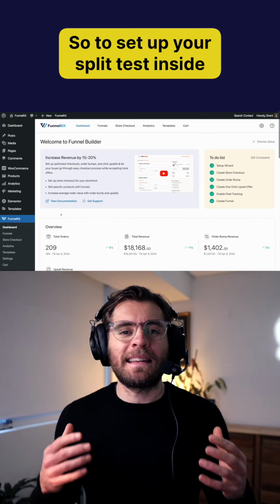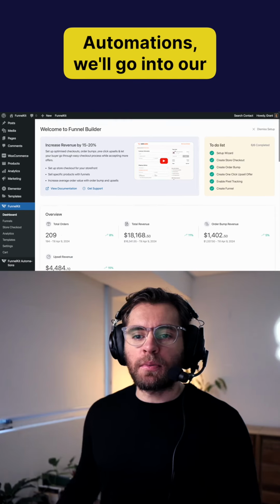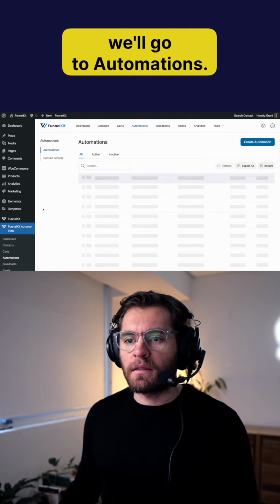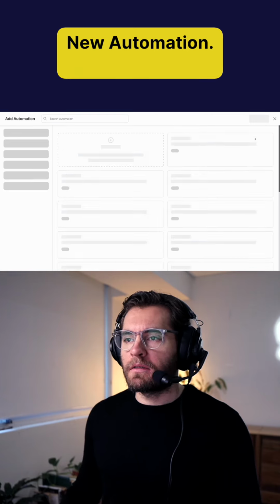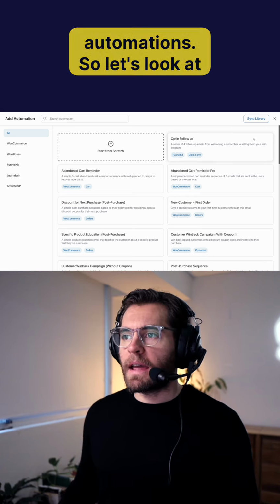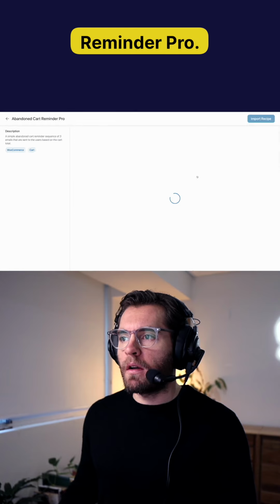So to set up your split test inside of FunnelKit Automations, we'll go into our dashboard, and then under FunnelKit Automations, we'll go to Automations. Then click on Add New Automation. And then to keep this video simple, we're going to select one of the pre-made automations. So let's look at the Abandoned Cart Reminder Pro. So I'll click on this.